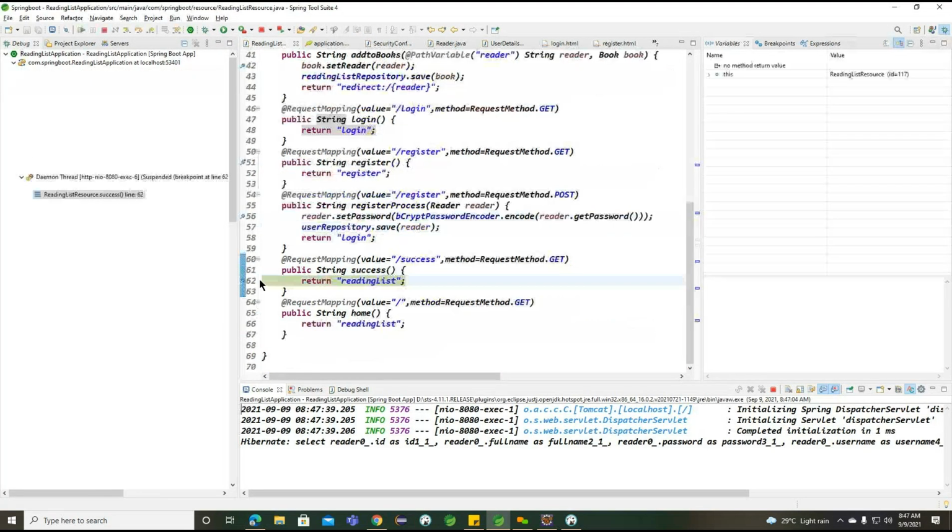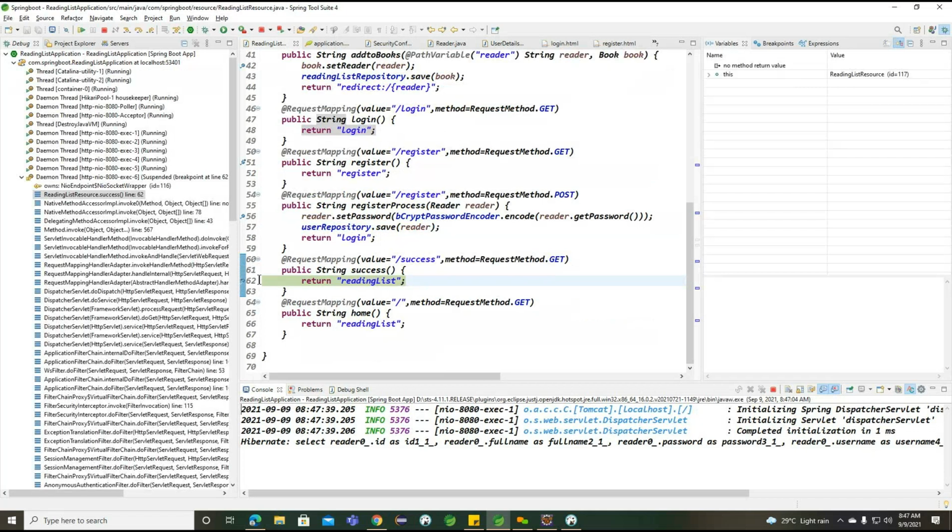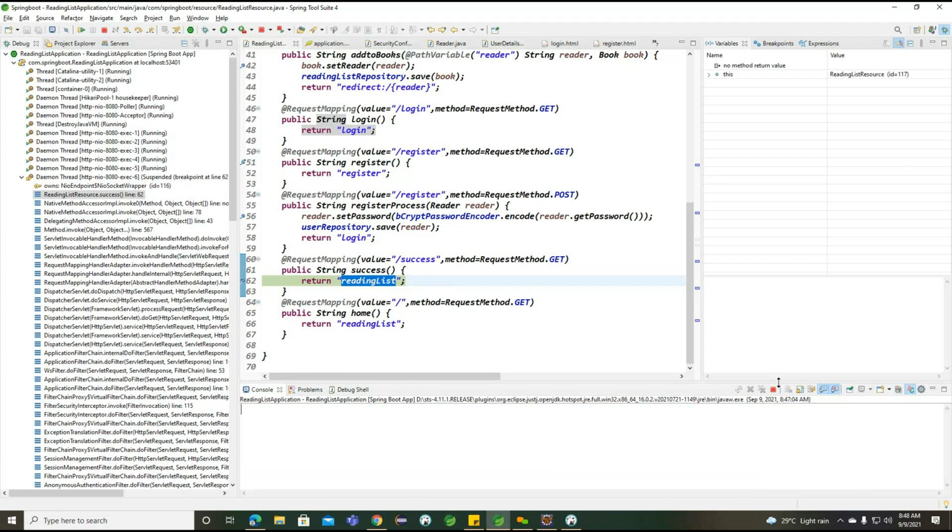So what is the operation we are providing here? Now we need to understand here. So it is the success URL. So whenever we are receiving this particular success here, we are moving into the reading list. Getting the point? The username and password are successful and the success URL is identified. So the page, like a reading list page, we are returning here.